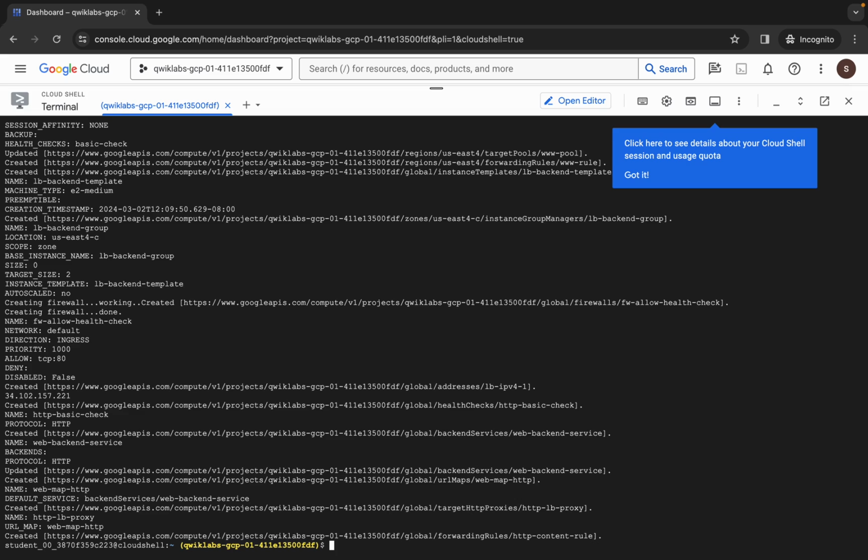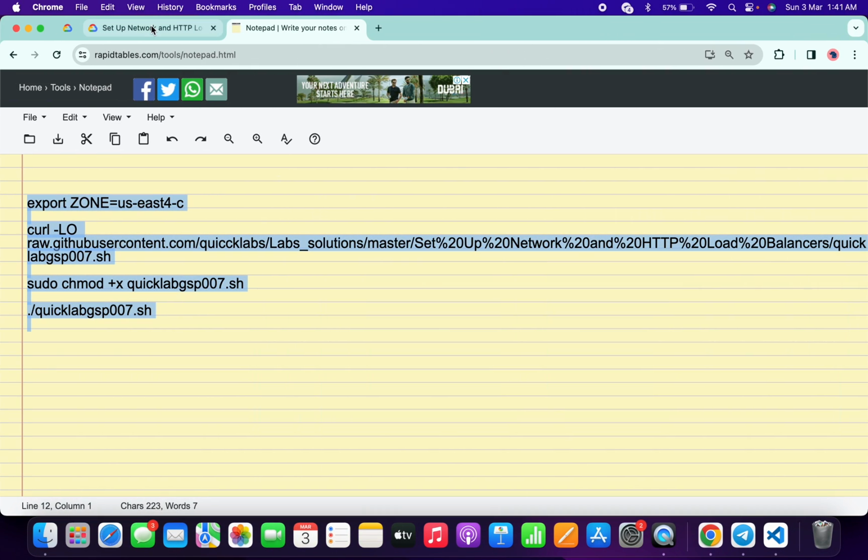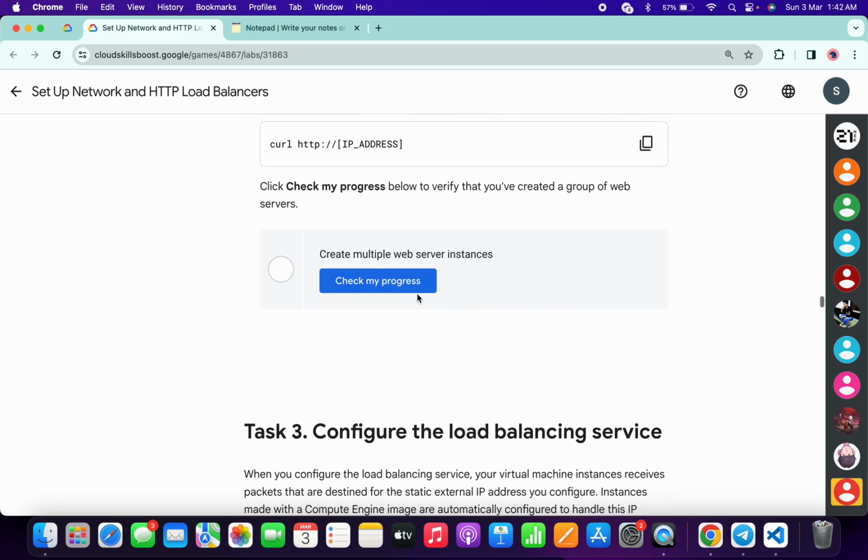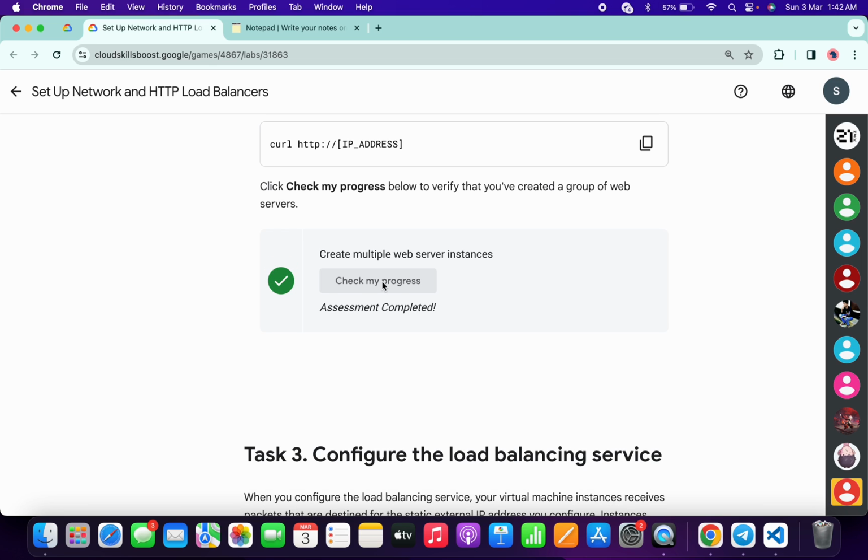And it's finally done. Now if you come back to the lab instructions and click on check my progress for each and every task, you will get a green tick over here without any issue. Just wait and watch. So as you can see, we got a green tick on task number 2 without any issue.